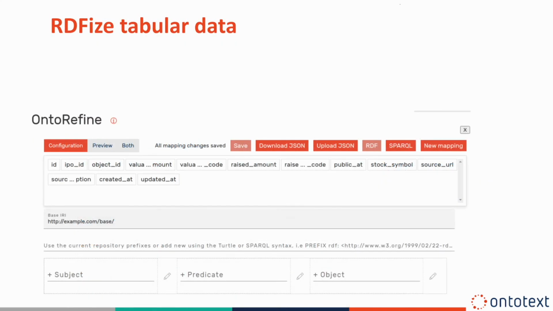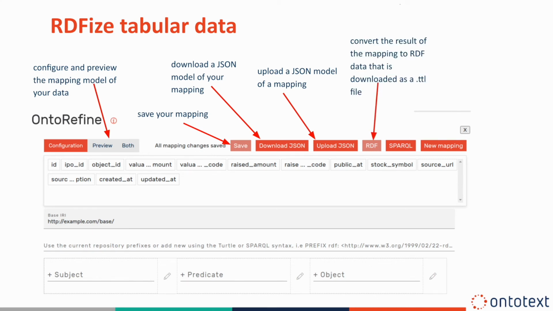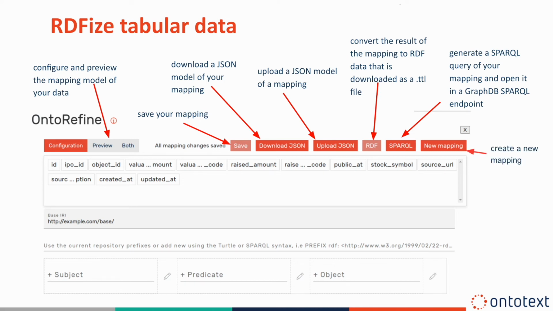You will be redirected to the mapping editor, which lets you configure and preview the mapping model of your data, save your mapping, download a JSON model of your mapping, upload a JSON model of a mapping, convert the result of the mapping to RDF data that is downloaded as a .ttl file, generate a Sparkle query of your mapping and open it in a GraphDB Sparkle endpoint, and create a new mapping.